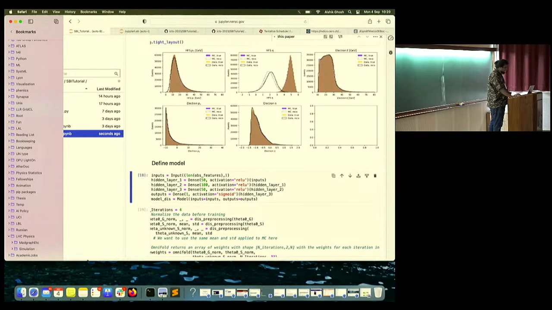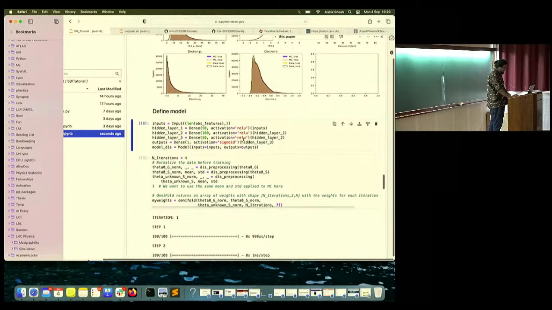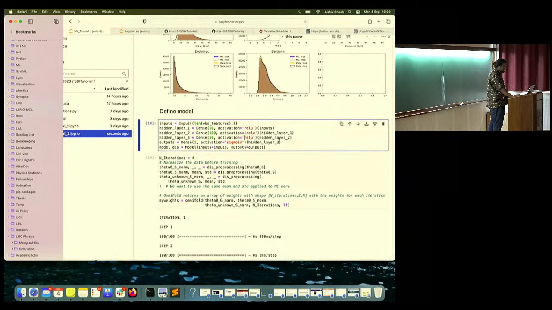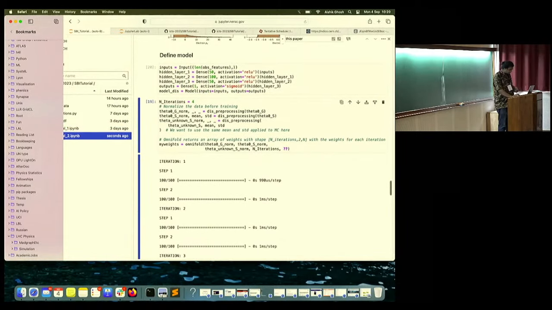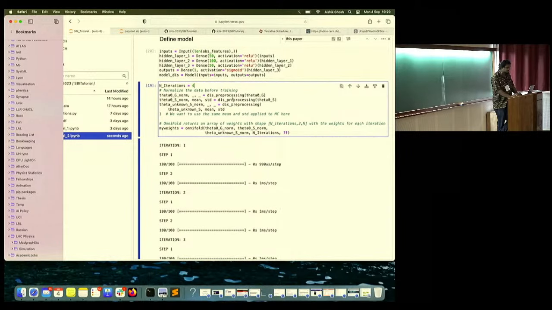So again, we're going to define a model, a simple Keras model, and the same model will be used for both levels. And this time, because it's a harder problem, let's start with 4 iterations and see how things go. Everything else is the same. We just do a pre-processing of the data before we feed it to the networks.